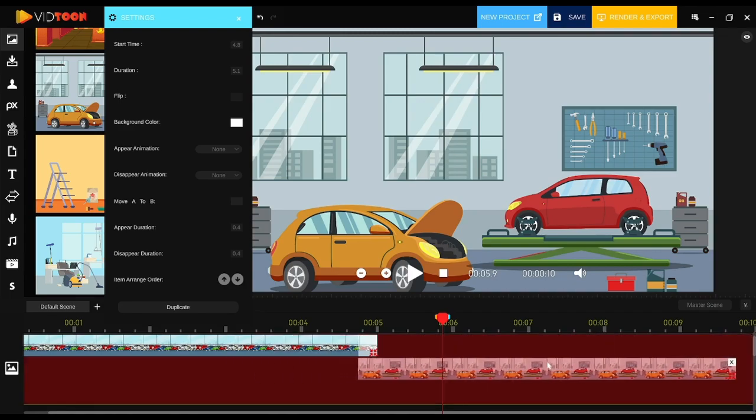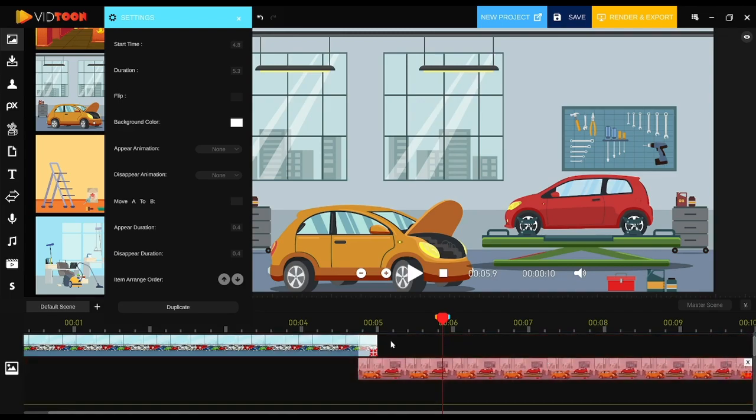In this case I won't add an appearing animation. That is because the first background has a disappearing animation that will make the second background appear nicely. You just need to make sure that there's no space in the timeline between both background images. Awesome! Now let's add a disappearing animation.